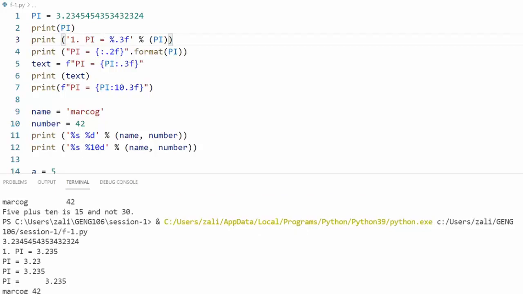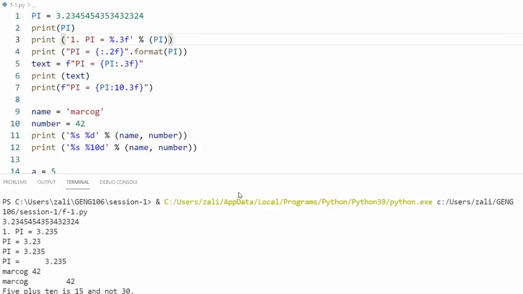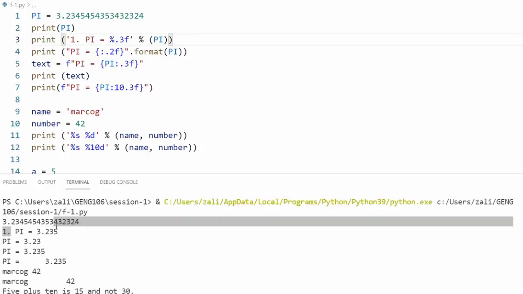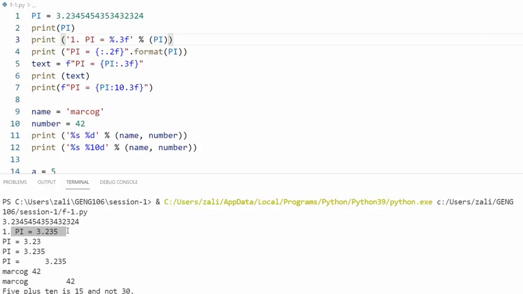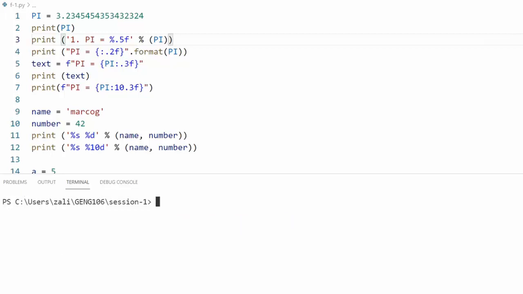When I run this, see number 1 in the output. Here, number 1, Python 3.235. You see 3 decimals. If you want more decimals, just put 5 if you need 5. Run. Again, we see here 5 decimals. This is one way of formatting output in Python.